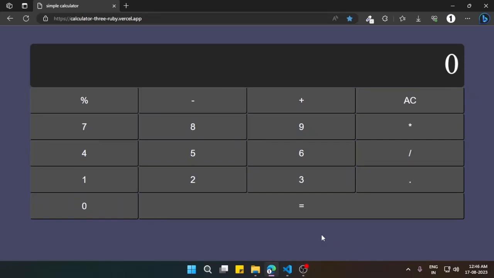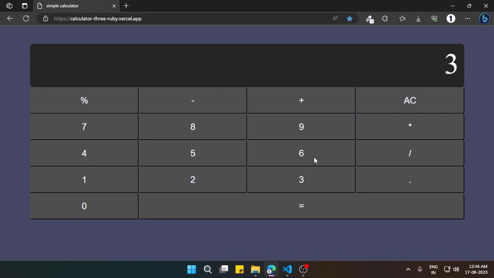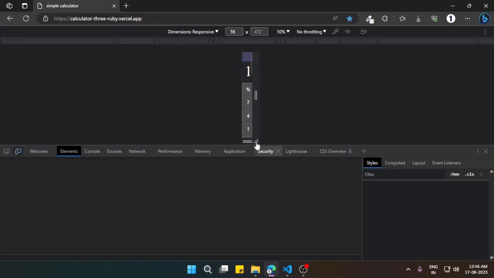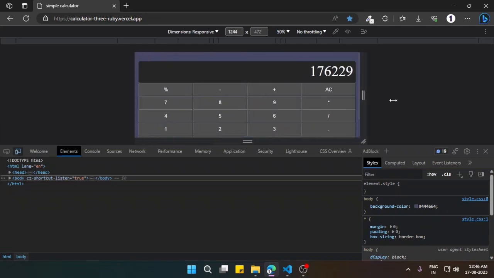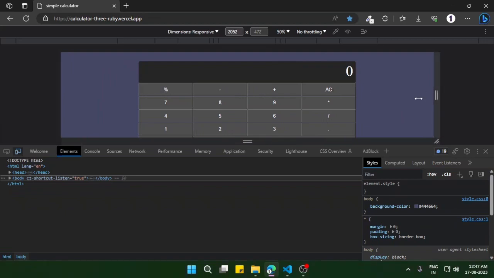Hello friends, in this video we are going to make this functional calculator with the help of HTML, CSS and JavaScript. As you can see here, this calculator is totally functioning and we are going to make this responsive too. So if we open this inspect mode, we can see here it's fully responsive. And if we click here, all display should be cleared.